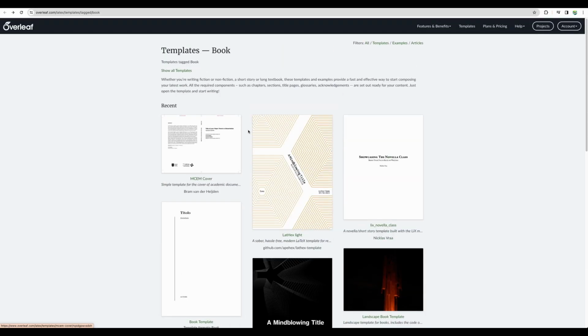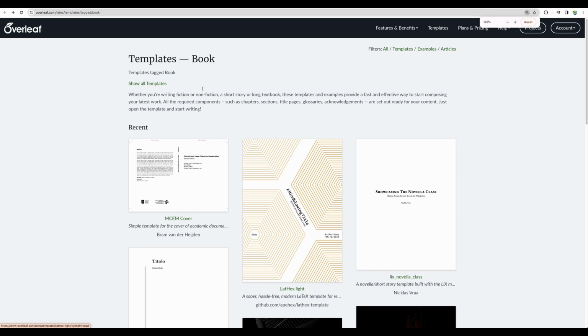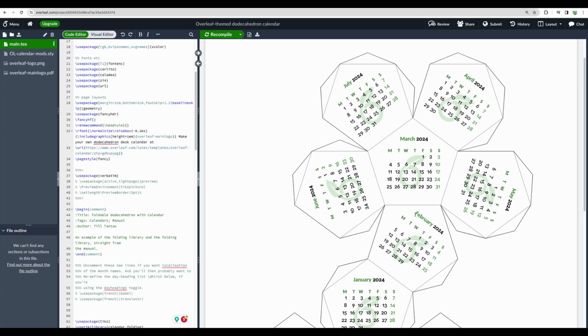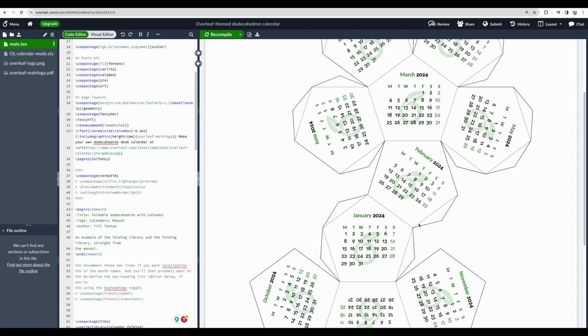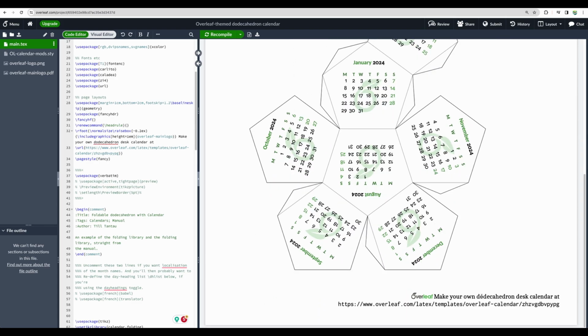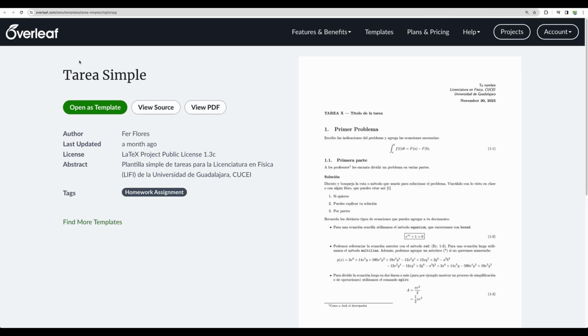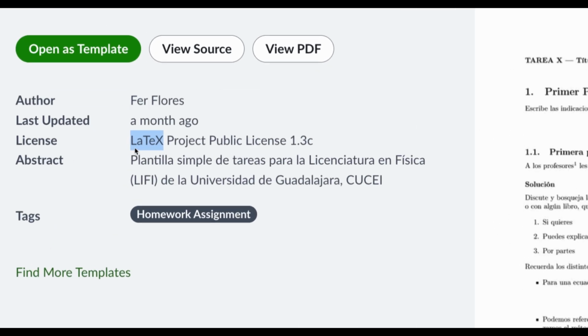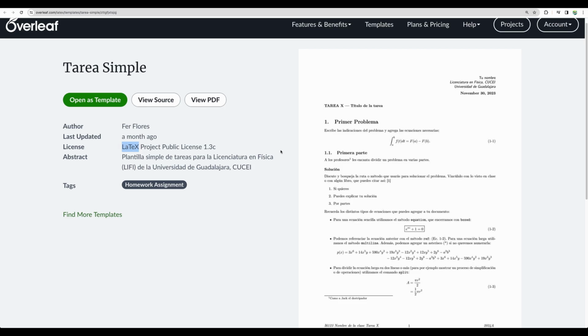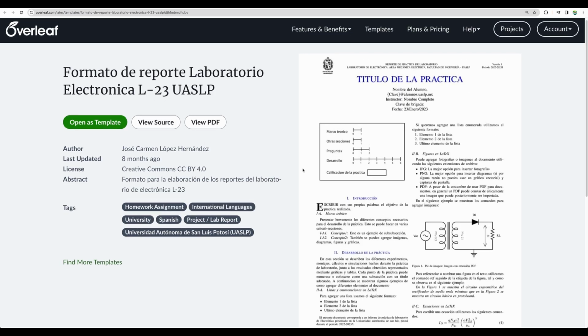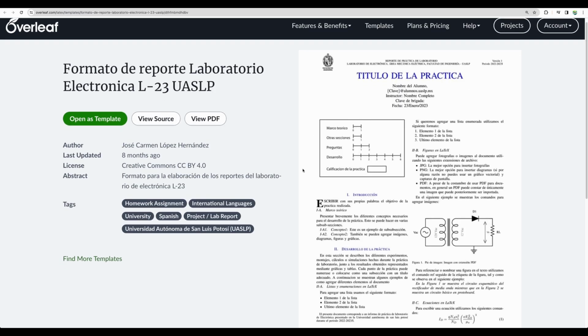You can also find all kinds of different templates, like for your book, and even you can build something like this, a dodecahedron calendar. So yeah, out of my curiosity, I would like to learn a bit more about LaTeX text format and how to build papers with that. So yeah, I will ask the Unschooler application to build a course.